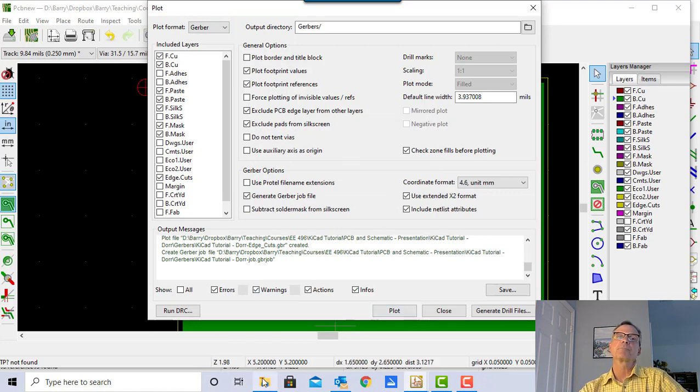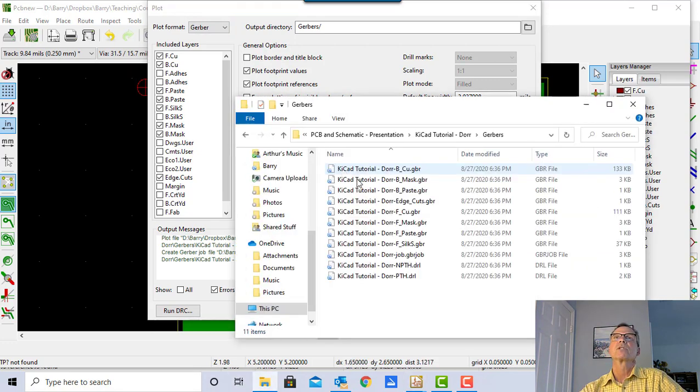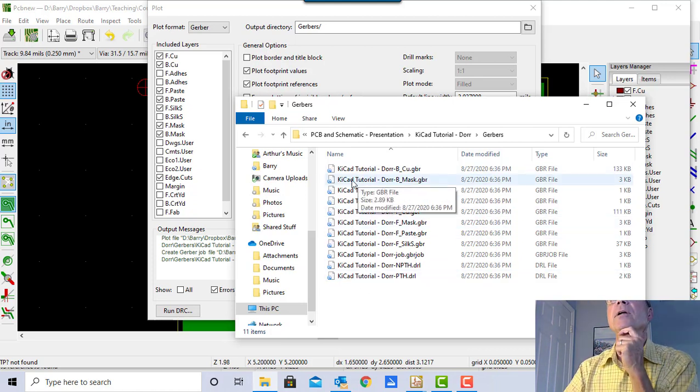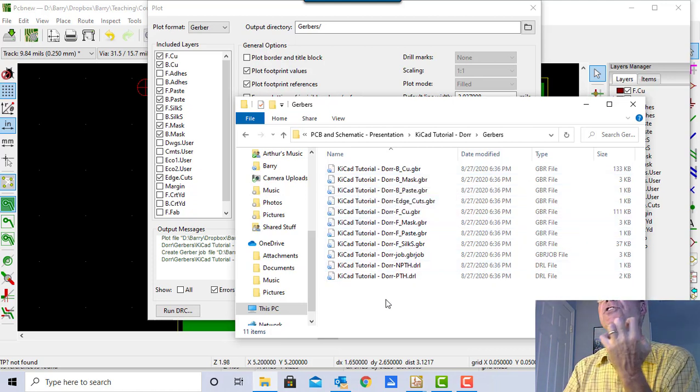So let's go look in Explorer. What do we have? We have the back copper. We have the mask, we have the paste, we have the edge cuts. These are all files. And then here are our drill files. So all these files will tell any board manufacturer how to make this board. So here's what we're going to do. I'm going to put these in a zip file, and then we're going to go out to the internet to a board manufacturer and submit them.